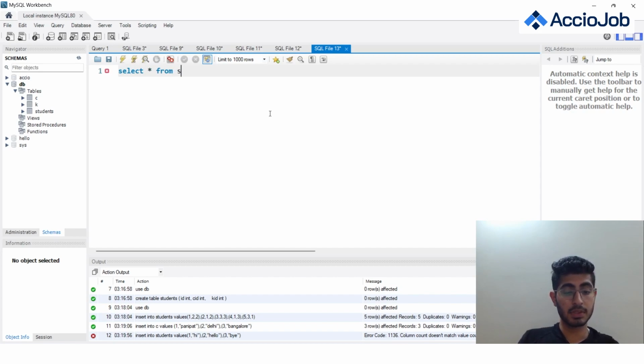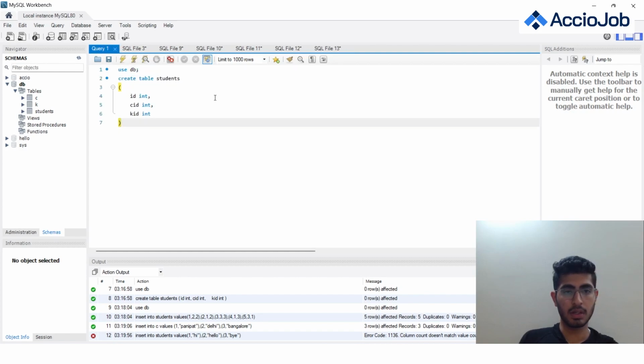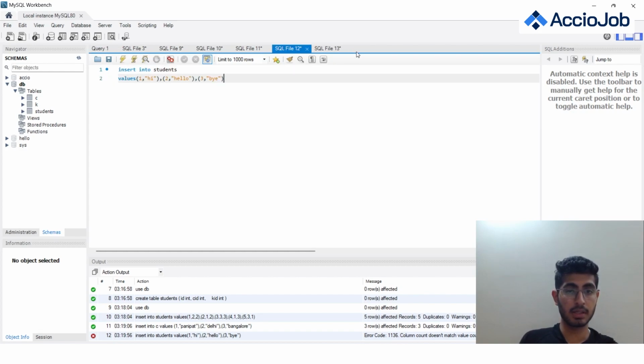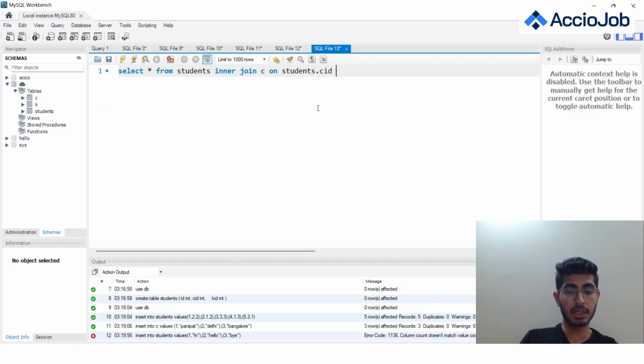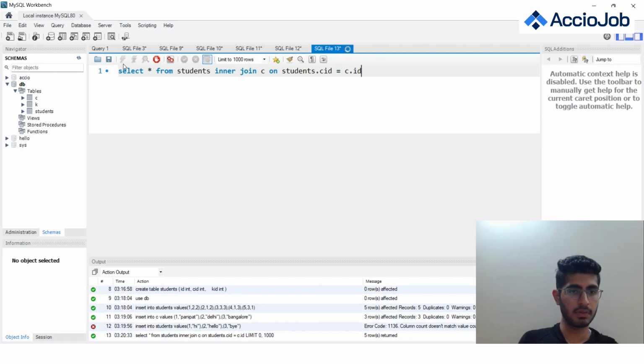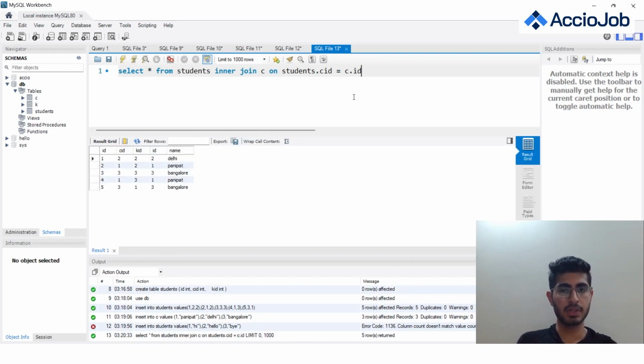What is the name of the first table? We are taking students inner join it with table C on students dot CID equal to C dot ID. Let's see what all entries we get. Okay, these are the entries we got.